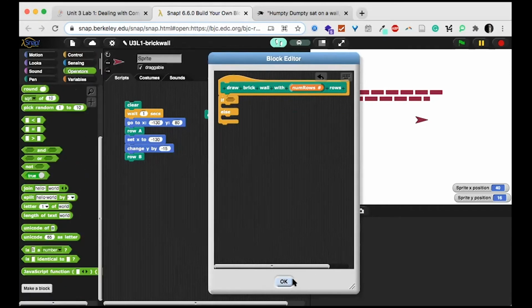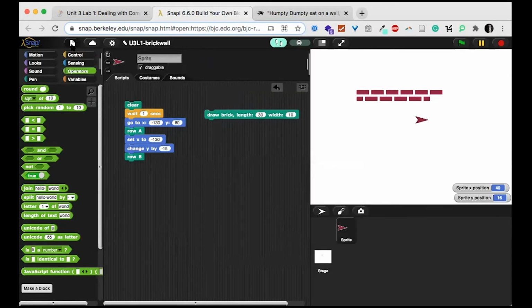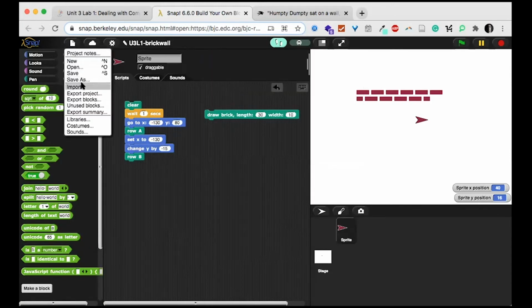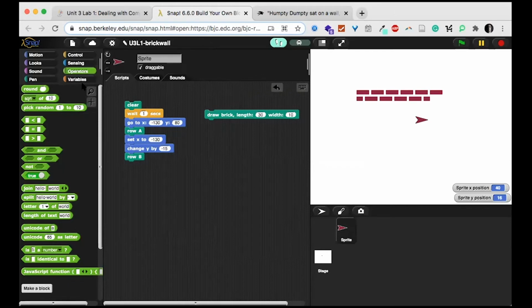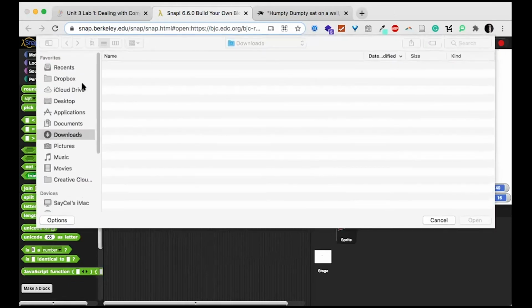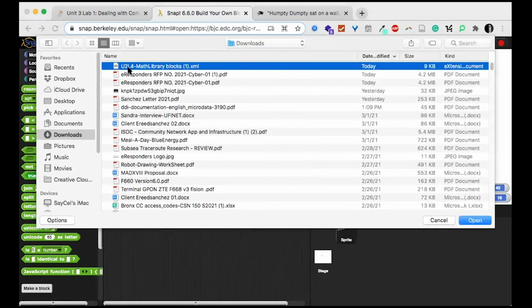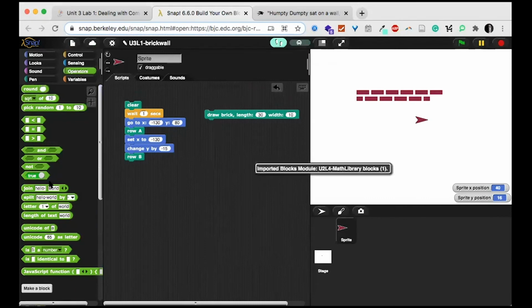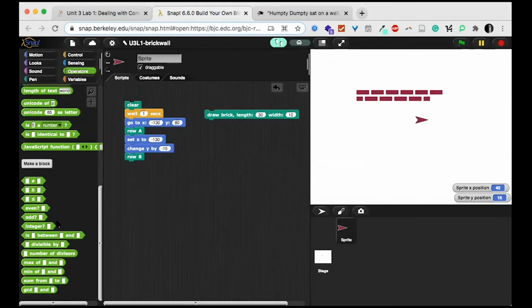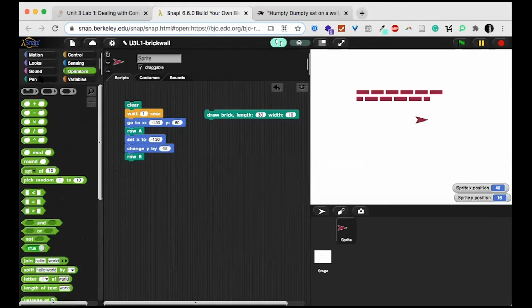Actually, I have not imported it, so I'll do OK, and then I will do File, Import. I already have these available on my computer, so it's the U3 L1 math library blocks. I'm going to open them. Okay, and that's going to import all those blocks. Woo! I got a bunch of blocks here. Okay, so now I can go back to my pen.